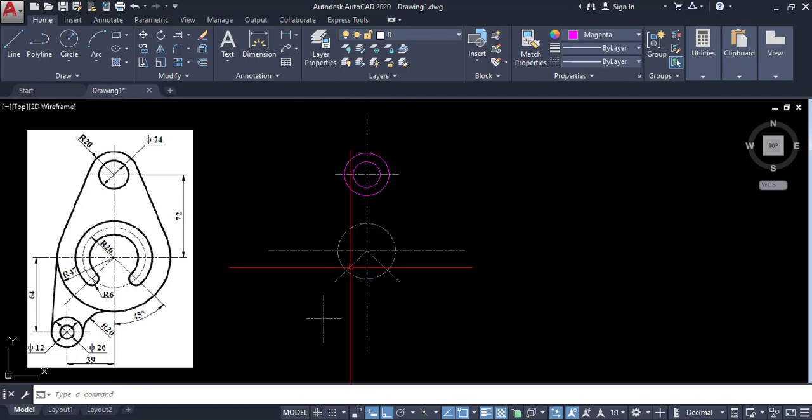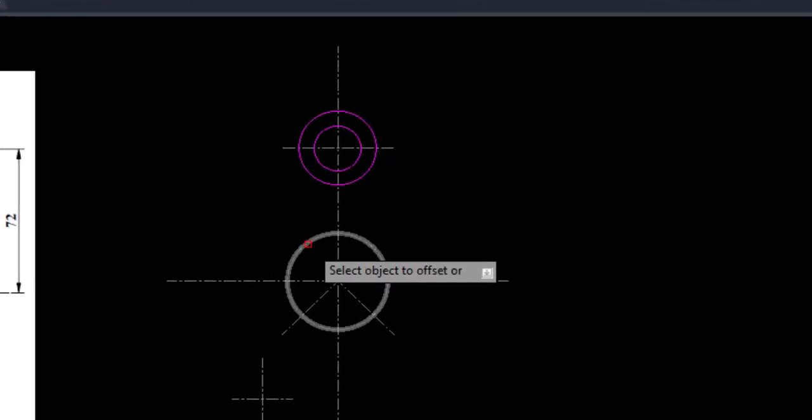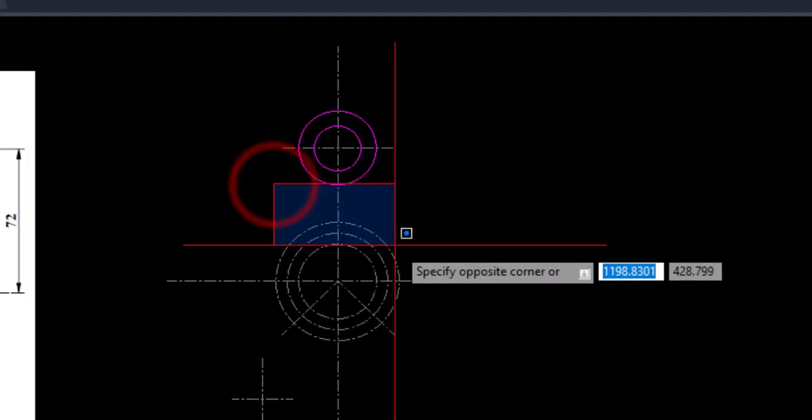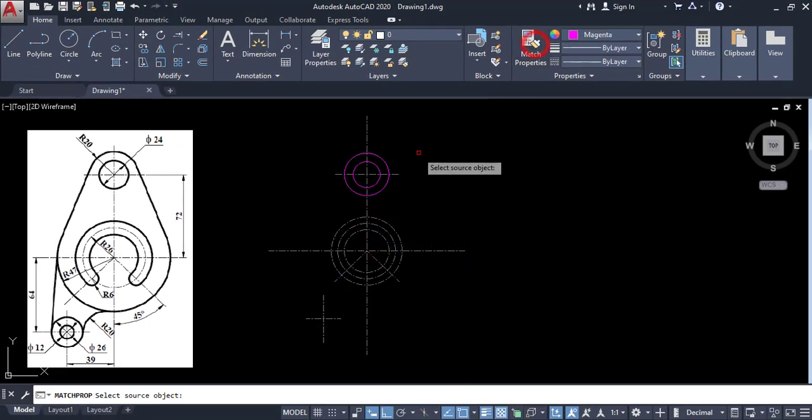Then I am going to draw this part. Here, this is R6. R6 means the radius is 6. So this distance and this distance are totally 12. So I am going to offset this object by 6 distance. Click on offset and enter the value as 6, then enter. Click on this object and drag it inside. Click on this object and drag it outside, enter. Now we have two objects. This is my object. So click on match properties, click on this object and change the properties of the object. Now I have changed it.